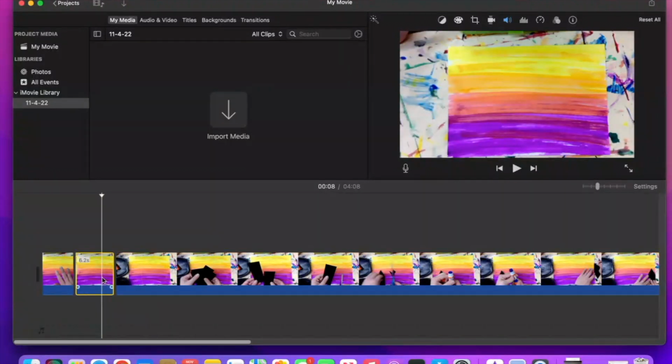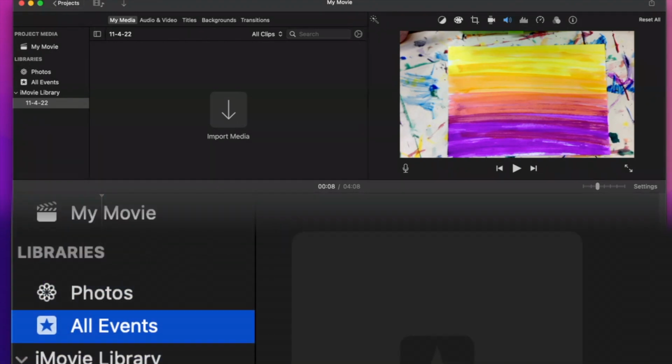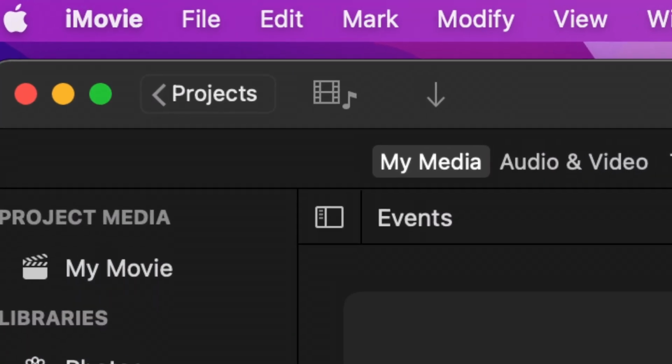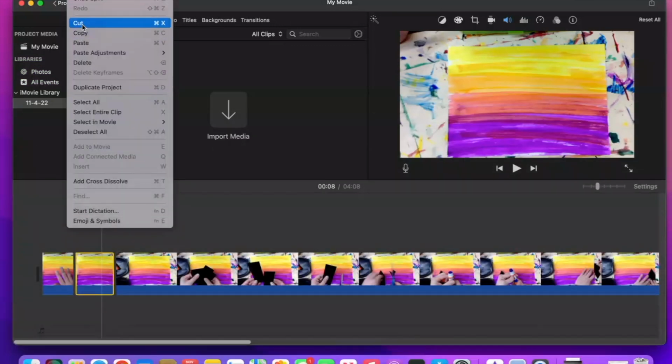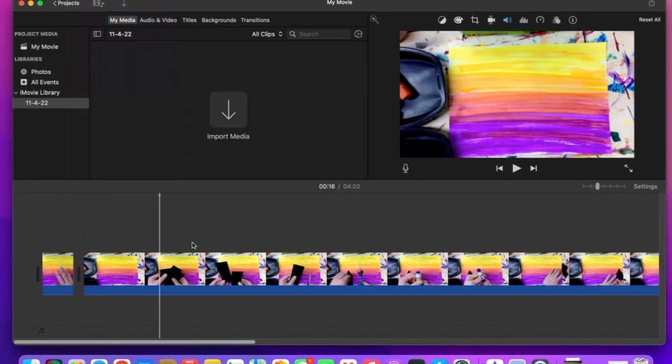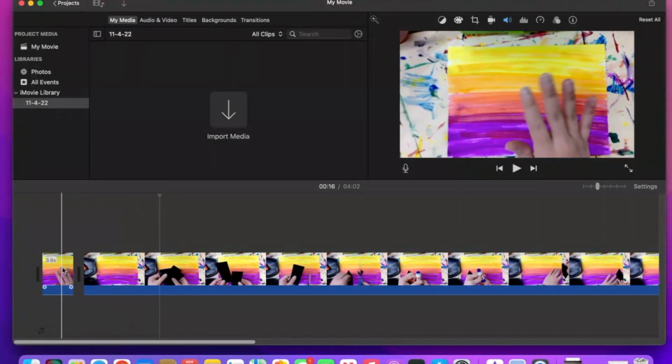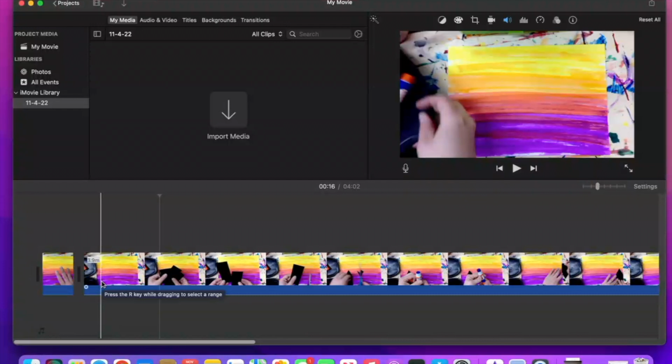I want to make sure that is highlighted in yellow. That shows me the section that I am selecting and that I'm working on. I can go up to File at the top of my screen, and I can cut it if I want to move it somewhere else, or simply delete. I can also hit delete on my keyboard. It does the same thing. There it goes. That section of my video is no longer there.